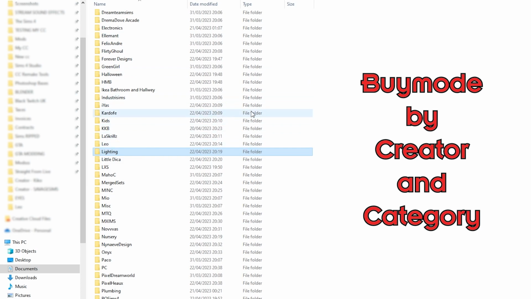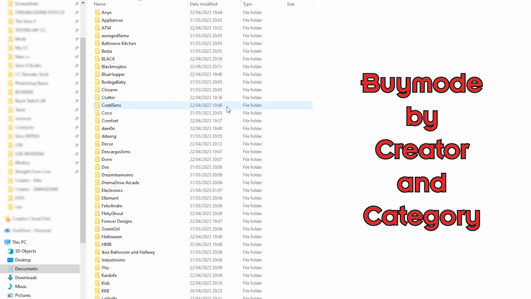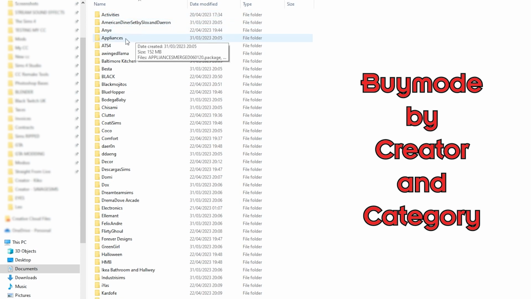So for example, lighting, we had a batch fix for all the lighting, so it made sense to have a lighting folder and an activity folder. So it really depends on how you want to organize it, but I've organized it this way just so that I know that I've got creators who make a bunch of things in one folder, and then if it's kind of like miscellaneous things, then I can put it in its designated folder.